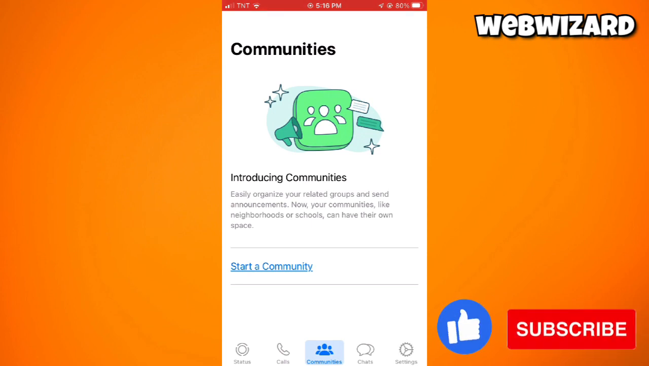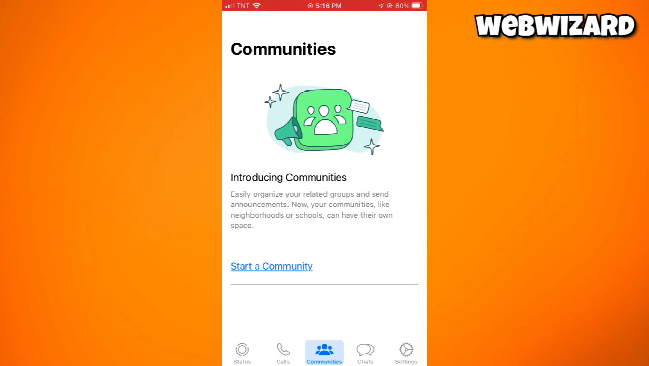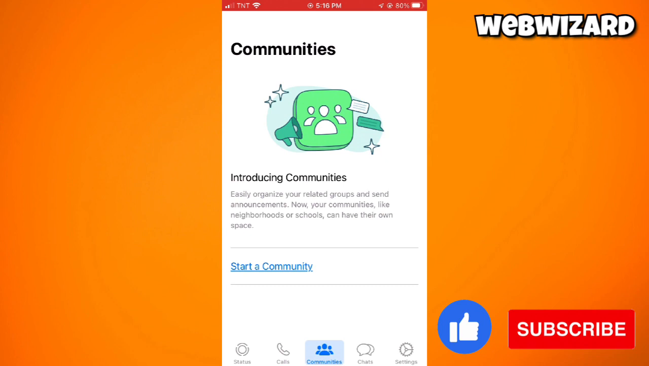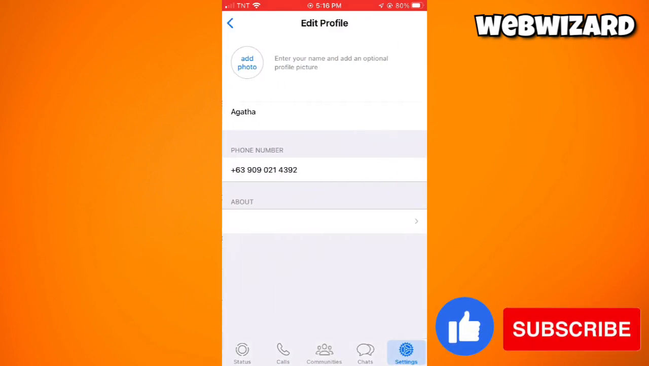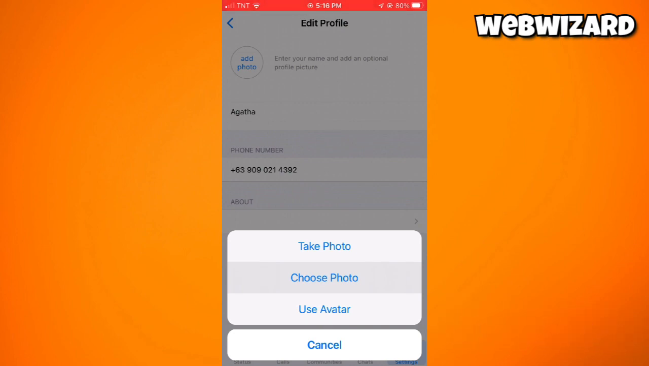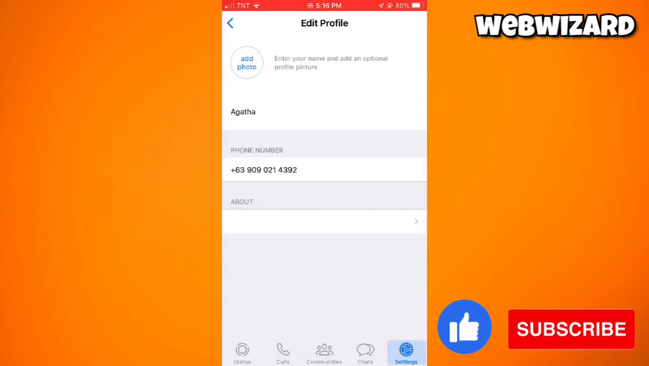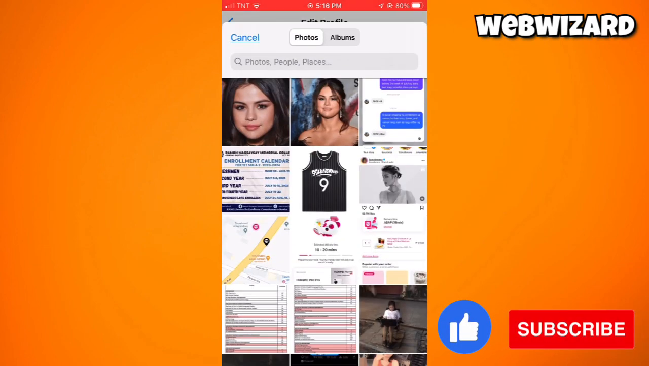First of all, open your WhatsApp application. Okay? Now go to settings. Click on the settings button at the lower right corner of your screen. Now click on your username. Then click on the add photo button. Now just go ahead and click on choose photo, and then choose the display picture that you want.